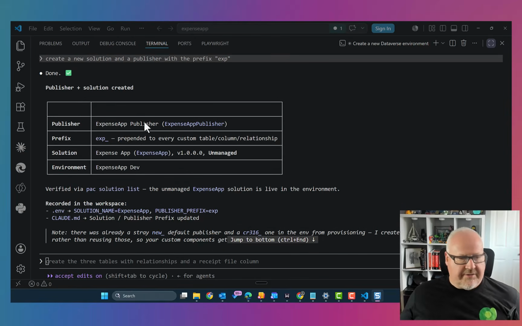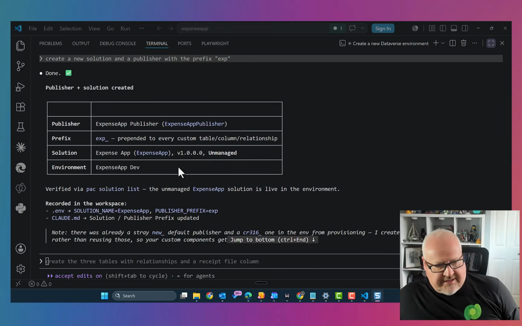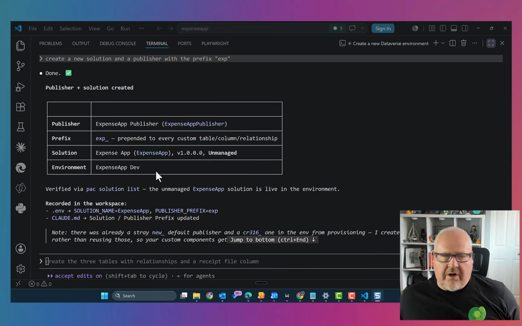So we see here it did create the publisher, the expense app publisher with an exp as our prefix. And again, we have our solution. It is unmanaged and it's in the environment. So all of these things that we would normally use the Maker portals for, we're doing this completely from the command line. We're getting our agents to do it.